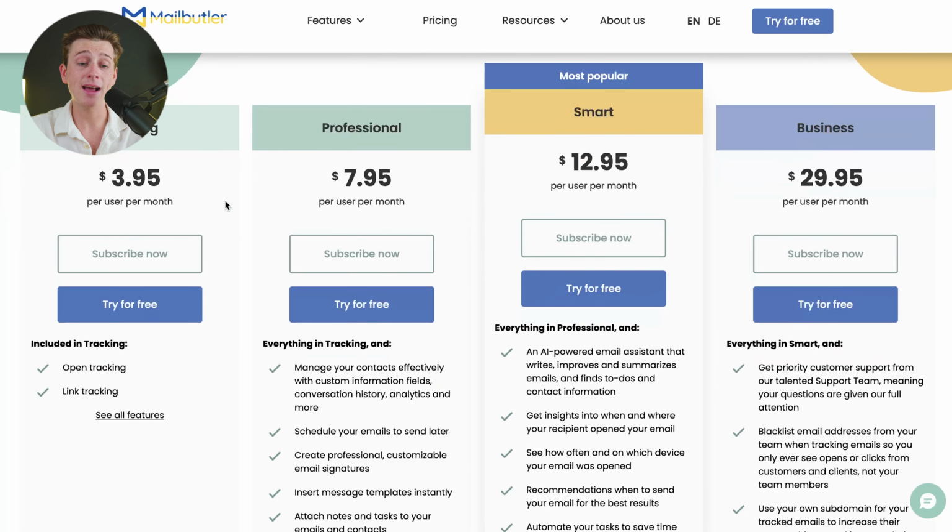As you can see here, though, the tracking plan is $3.95 a month. Their professional plan is $7.95 a month. Their smart plan, $12.95 a month. And their business plan is $29.95 a month.